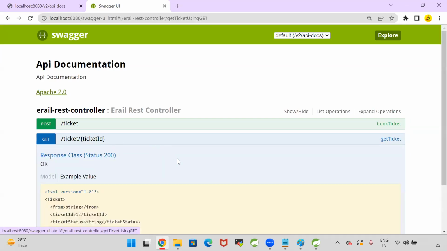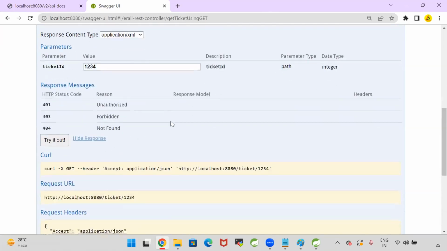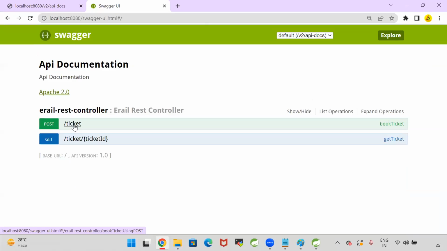And get ticket is available. Get ticket, it is expecting a ticket ID as an input. Some 1, 2, 3, 4, something like this. We'll click on try it out. Then the ticket response will come. So you can send the post request to your REST API. You can send the get request to the REST API.